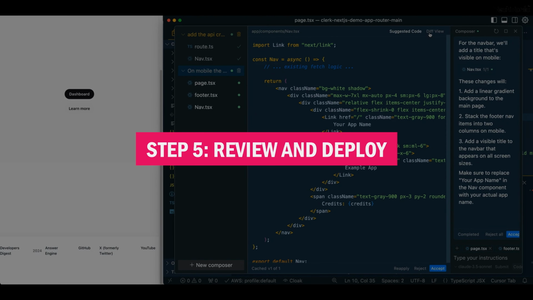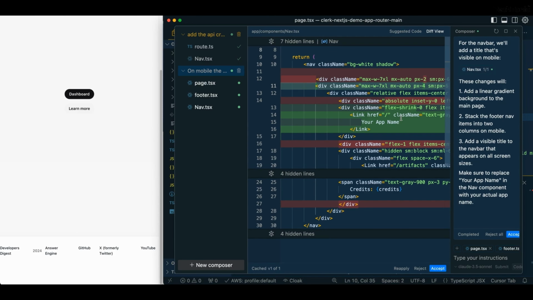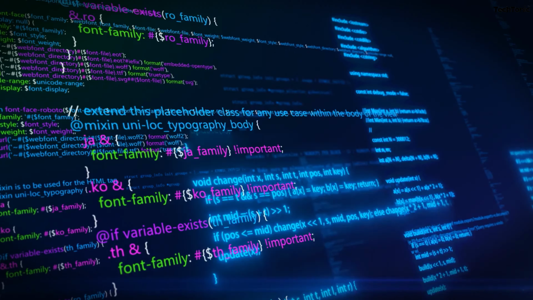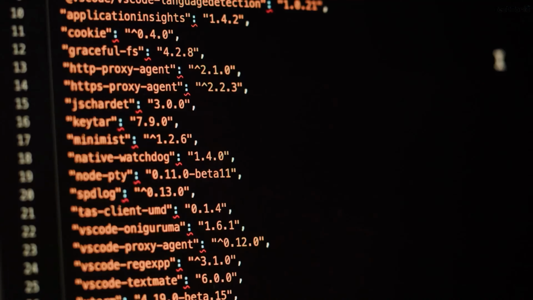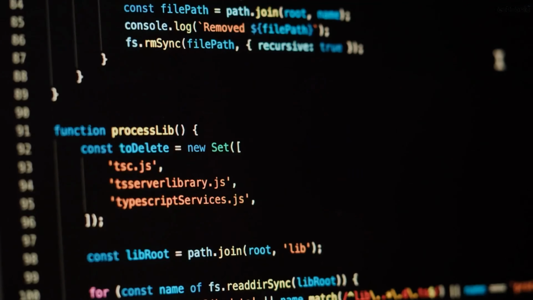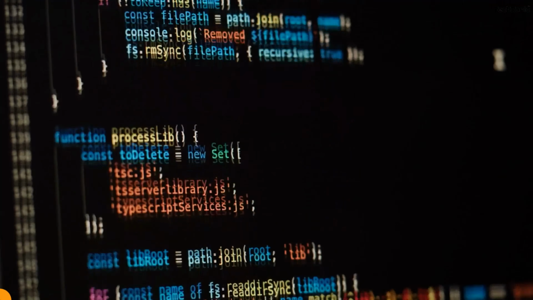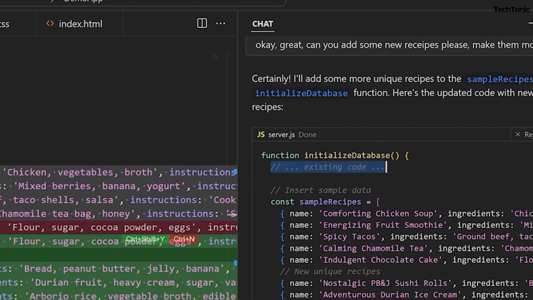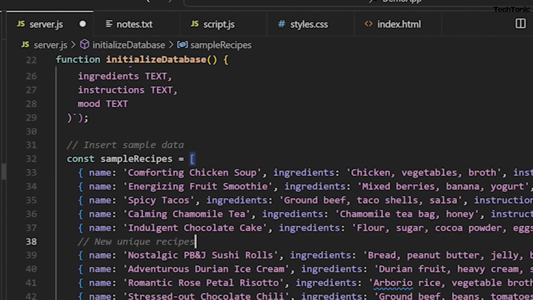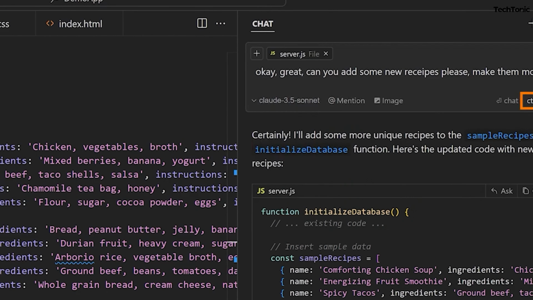Step 5. Review and deploy. With Cursor's intelligent suggestions, you can ensure your code is clean, efficient, and ready for deployment. Combine it with your existing CI/CD pipelines for a seamless workflow. Cursor's versatility makes it an excellent tool across various development scenarios. Let's explore some of its most impactful use cases.